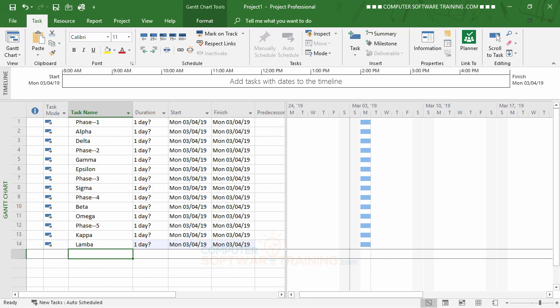Now let's look at the tasks that we're going to be putting in. Phase 1 is pretty much going to be what we call a summary task. It's going to be like our heading. And then it's going to be the heading for alpha and delta. But then alpha and delta are also going to be headings for specific tasks. All right, so that's how it's going to be laid out.